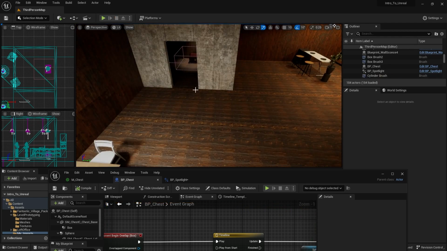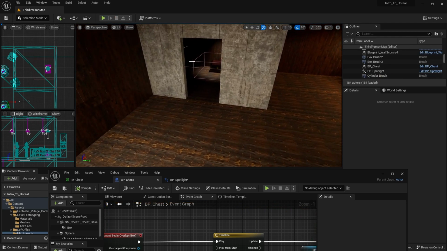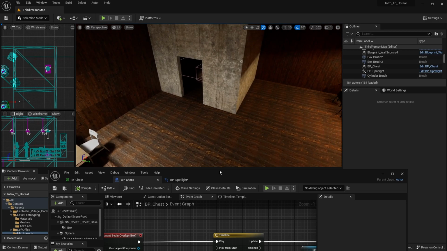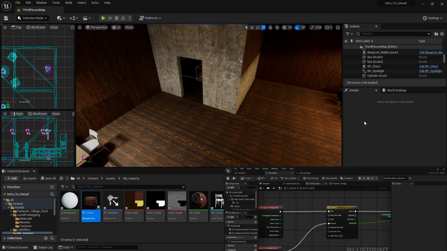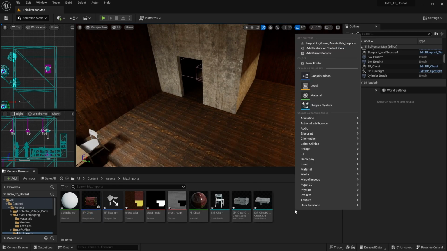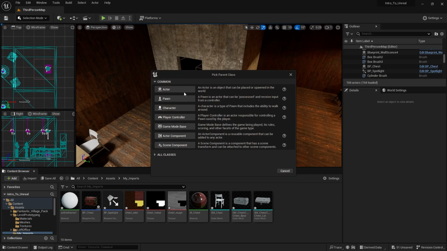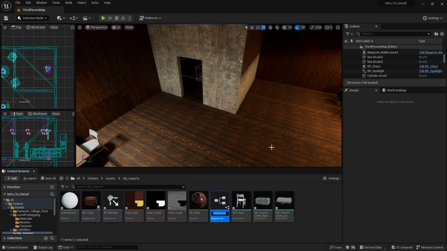Now, one last thing we're going to do is we're going to give our vault a door. So we're going to go ahead and minimize this. Let's make another new blueprint. Right click, let's make an actor, and let's name this BP_door.